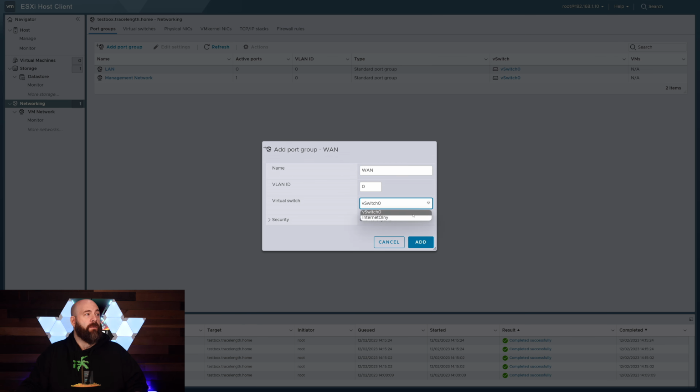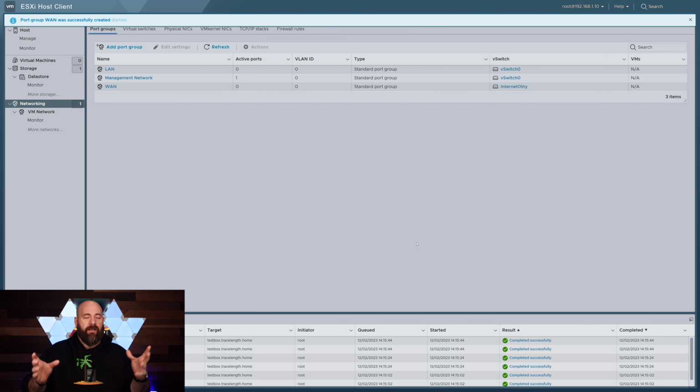Virtual switch here, this is where we choose internet only, because we want to make sure we choose the right virtual switch. And just for clarity's sake, for those who don't know, you add interfaces to virtual switches, vSwitches, and then you add port groups to virtual switches, and the virtual machines go in the port groups. So that's the order of operations. Virtual machines to port groups to vSwitches, and then the vSwitch to the physical internet interface that goes out to the internet.